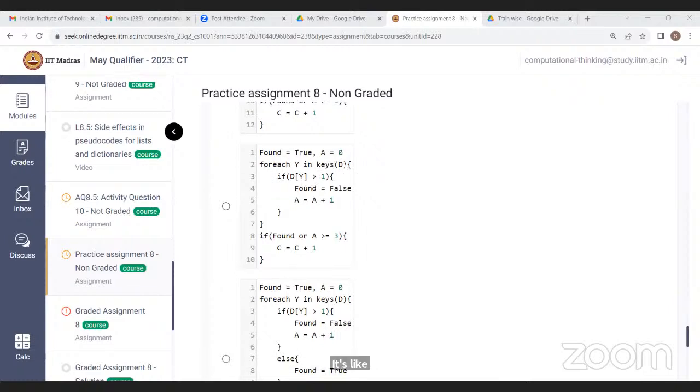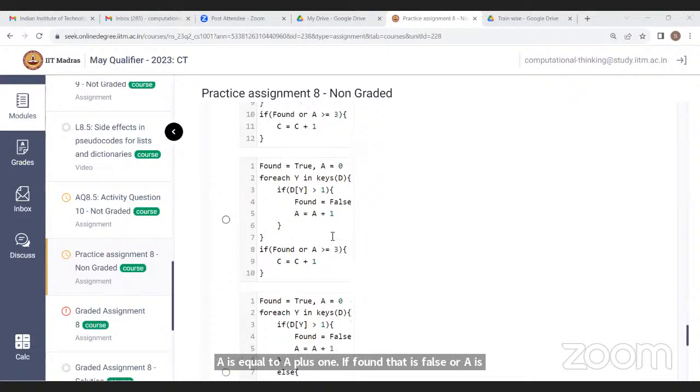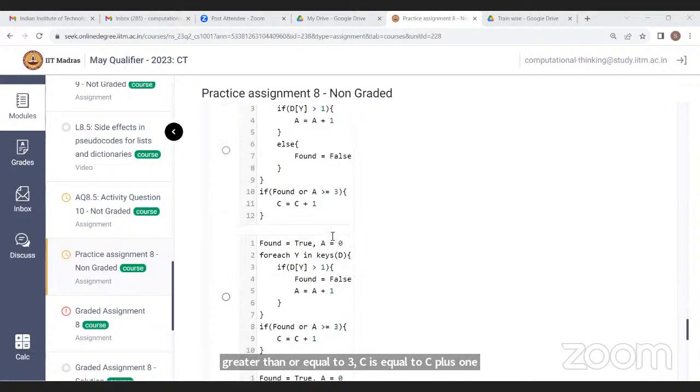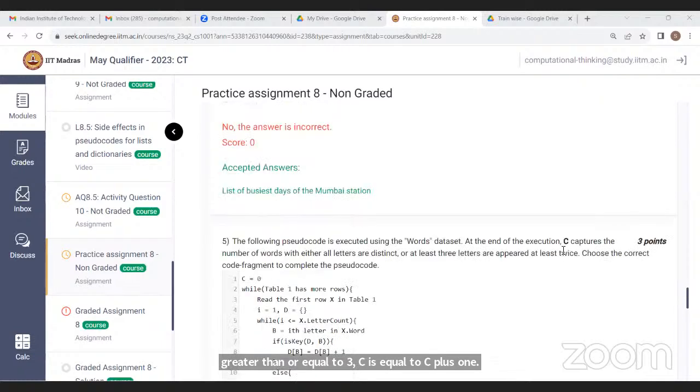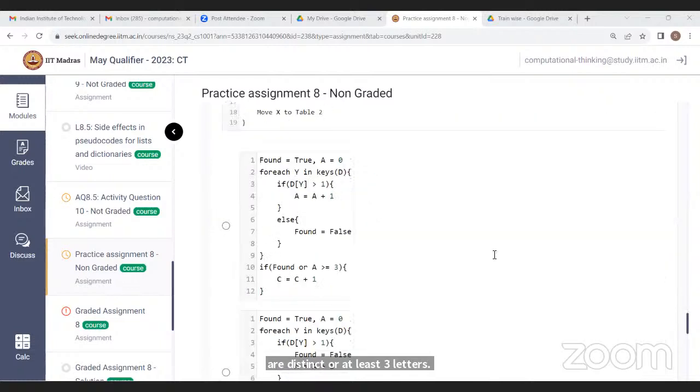For each y in D keys, if D of y is greater than 1, found is equal to false, A is equal to A plus 1. If found is false, or A is greater than or equal to 3, C is equal to C plus 1. What does C plus 1 count? C captures the number of words with either all letters distinct or at least 3 letters that have appeared at least twice. Is it doing that in option 2?